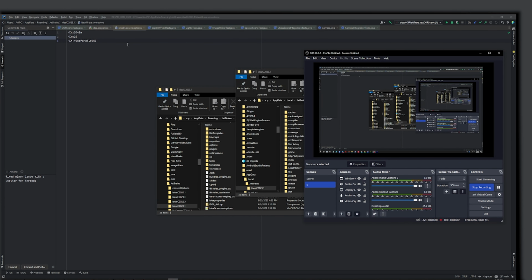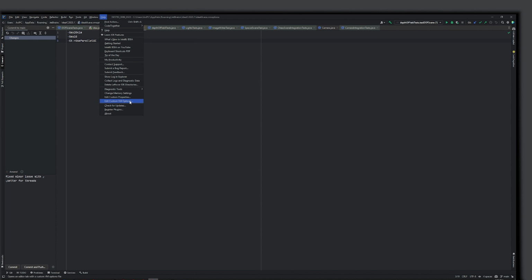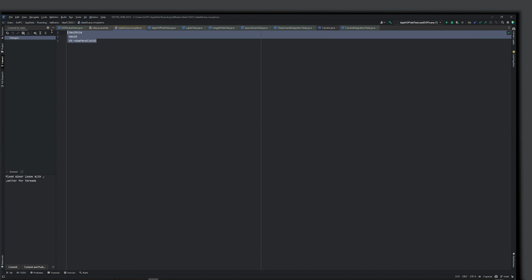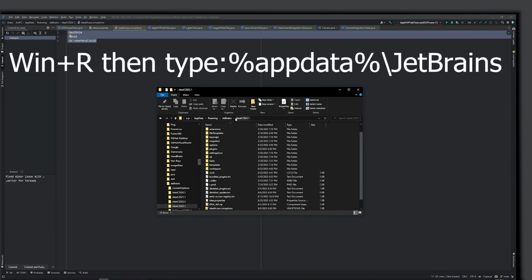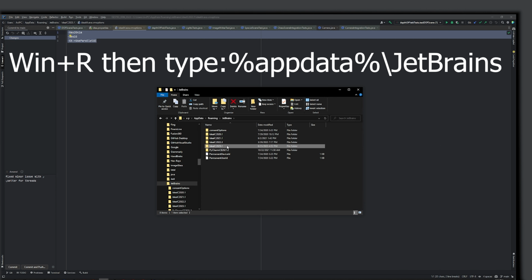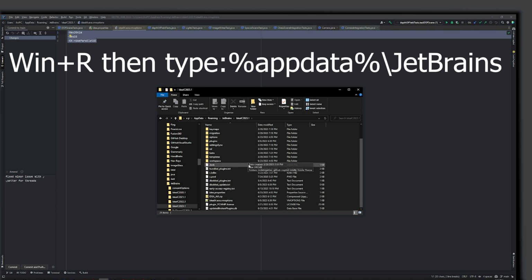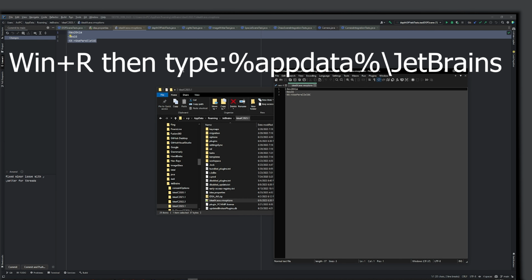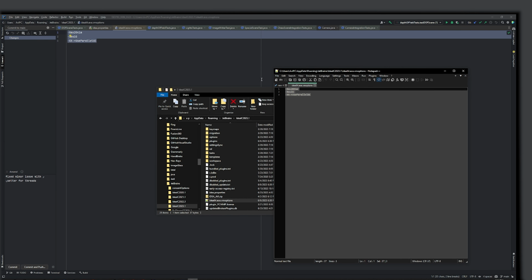Here's a quick tutorial on how to change the VM options for IntelliJ IDEA, the Java IDE. You go to Help, then you go to Edit Custom VM Options, and it'll open this file, which is literally a file that's in your AppData roaming. It'll show up your username, AppData roaming, JetBrains, and then the version that you're using, and then it'll show up in here. So you're editing this file essentially.